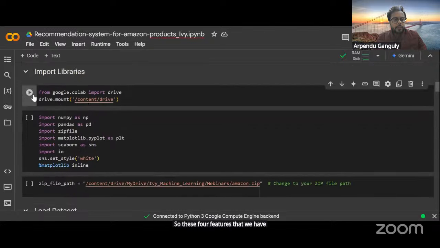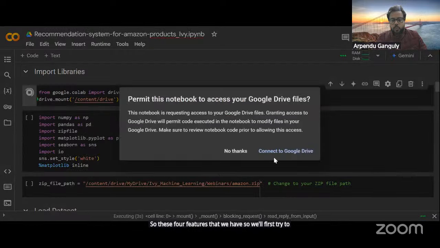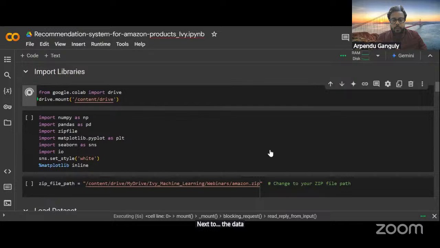So we'll first try to connect to the data. I have it in my drive, so I will just quickly get connected to it. Okay, I think it should be good.